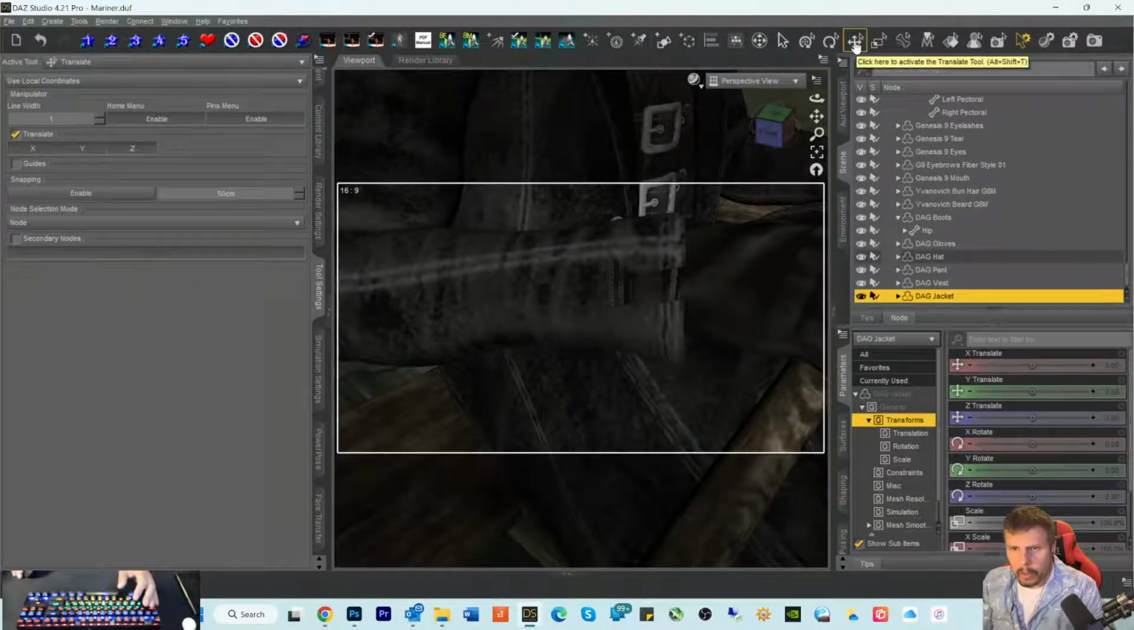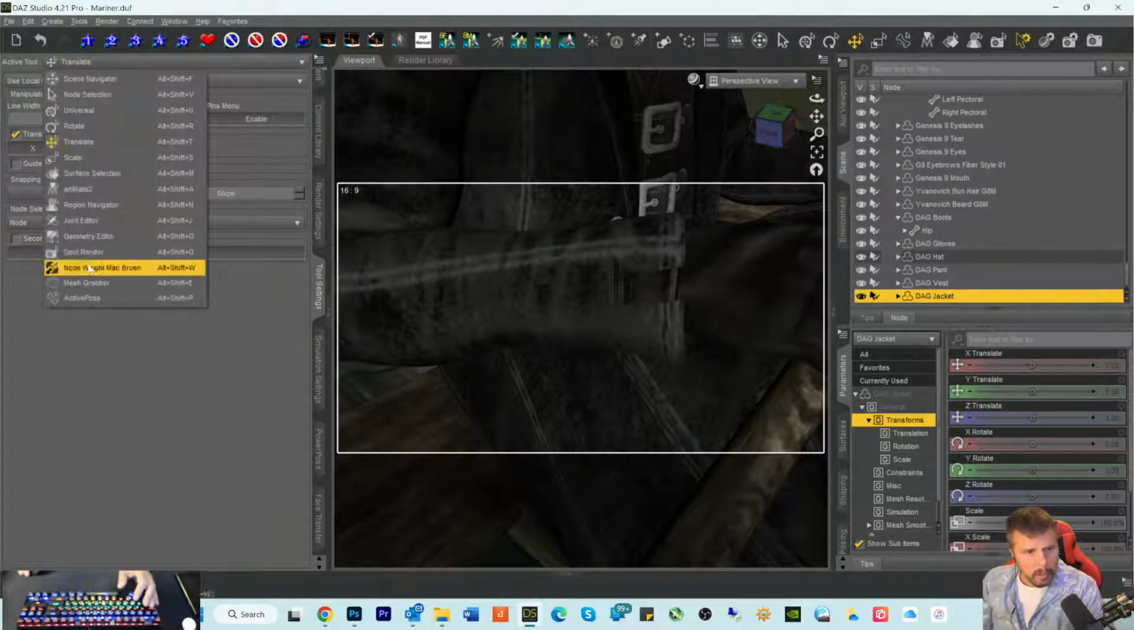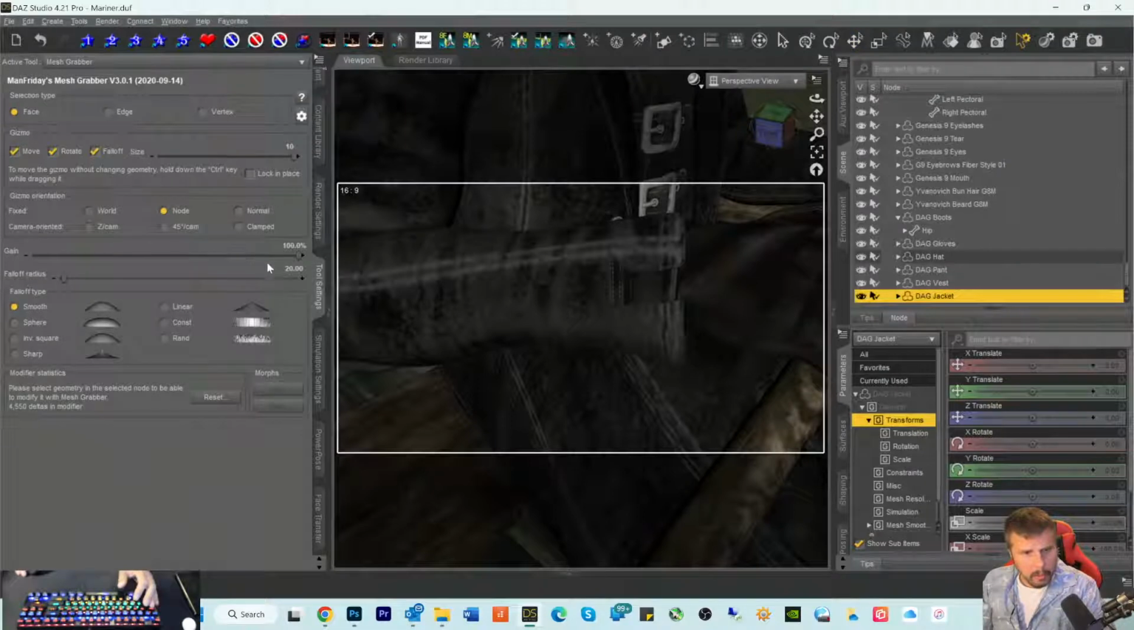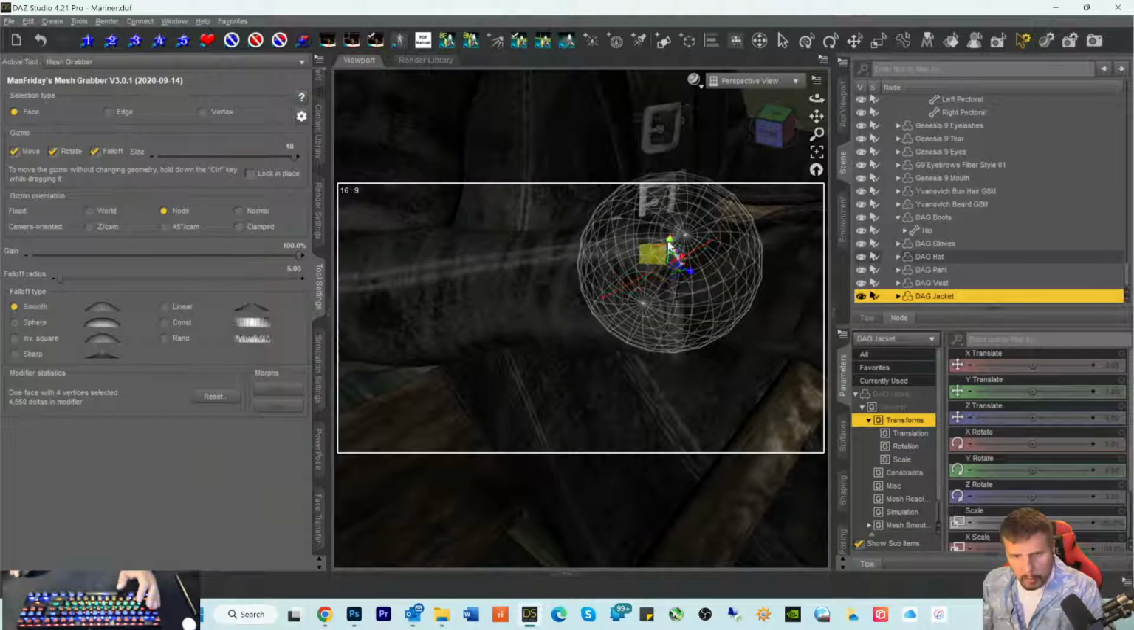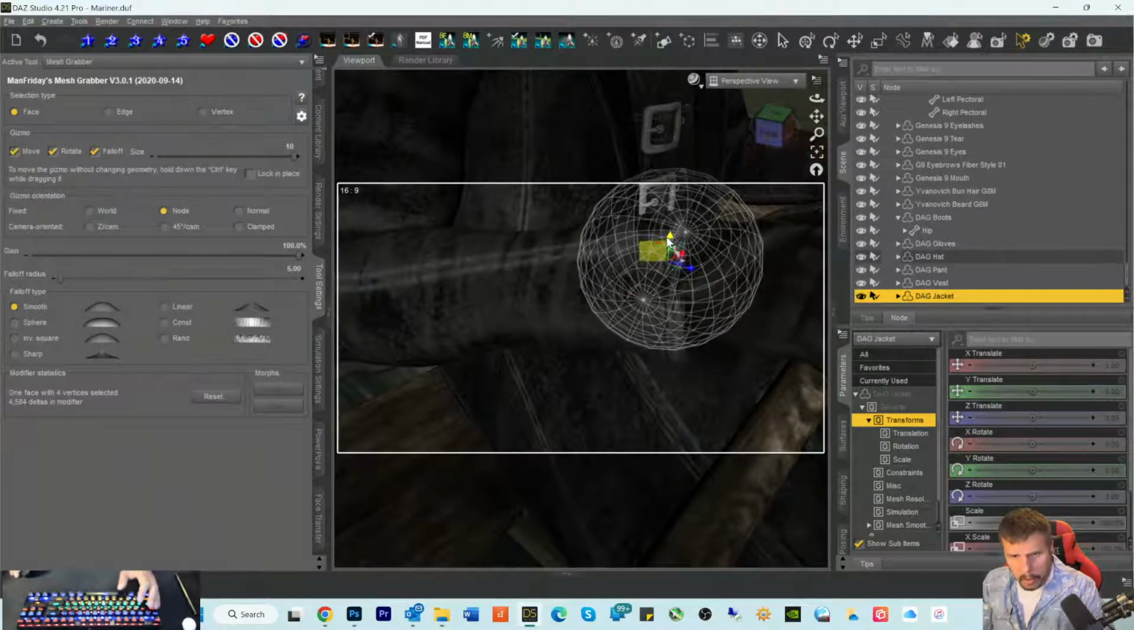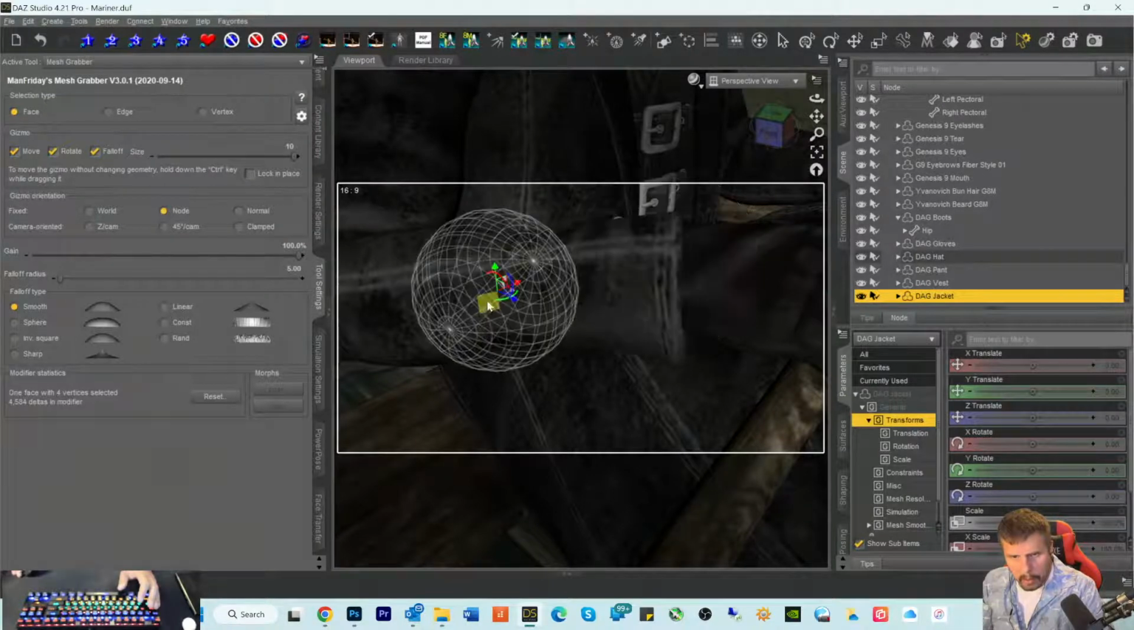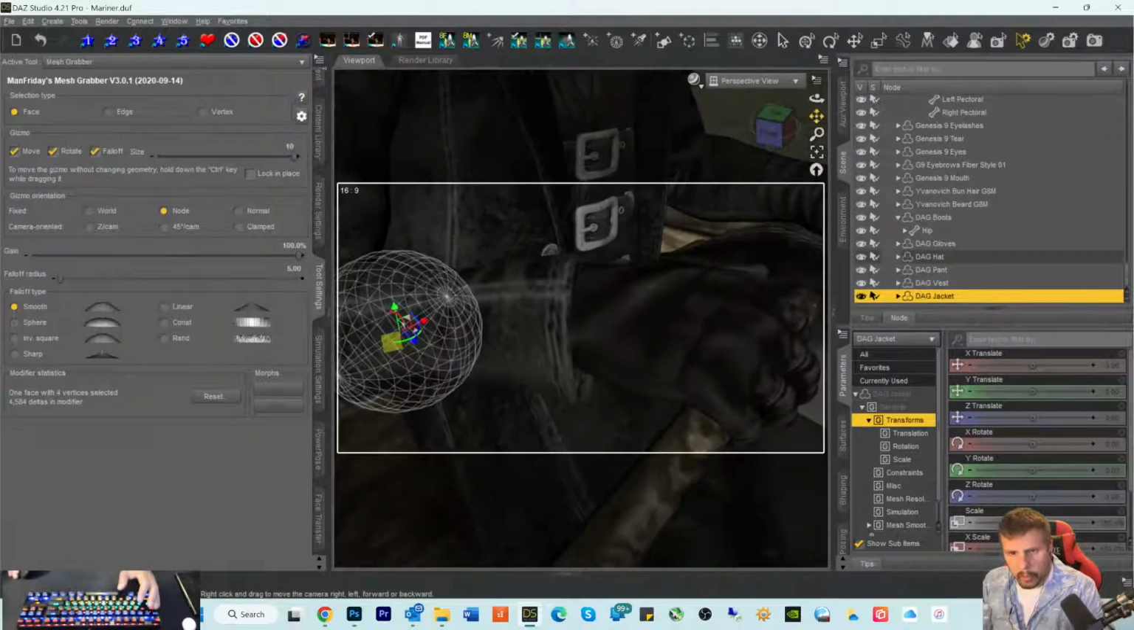Okay, so we go here to mesh grabber. Now we're going to go back to 5 and grab a hold of this and just pull it out a little bit like that. Like that. There it is. So we don't have his jacket going through.